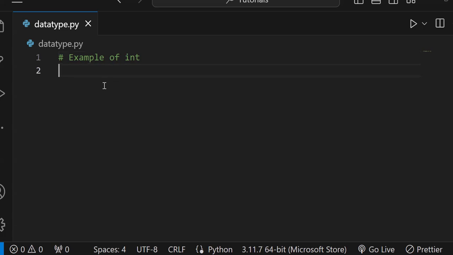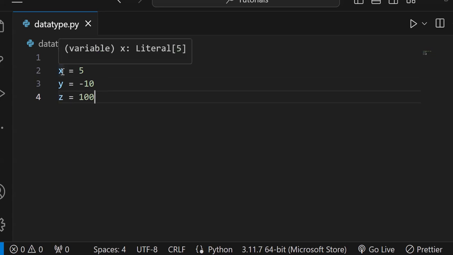Good. If I have an example here, let me say that x equals 5, y equals -10, and then z equals 100. So these variables x, y, and z hold the int numeric data type, because these values have no decimal point. These are numbers, and as you can see, they don't have the decimal part. So this is an example of the int numeric data type that you have in Python.